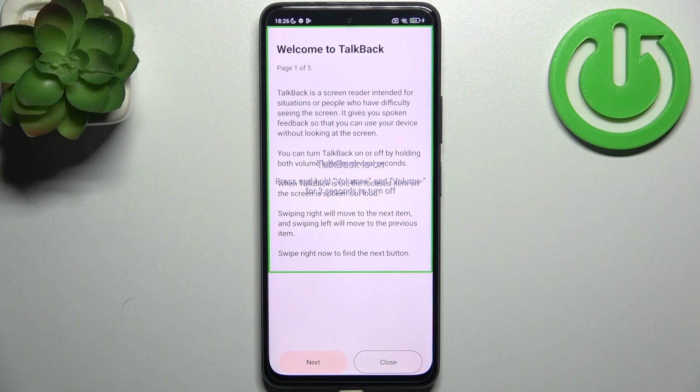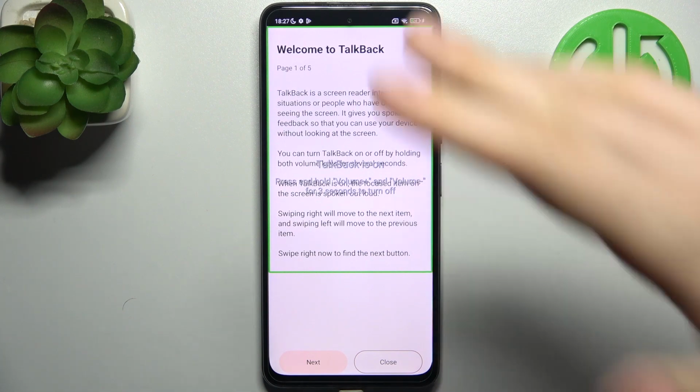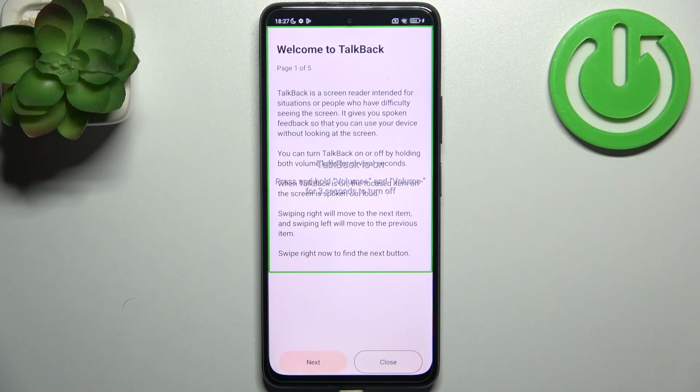So as you could hear, this mode is made primarily for people with blindness or some other vision problems, because it works the way that it spells out loud words like contents on your screen. For example, I tap on close button and it spells double tap to activate. Like close button, double tap to activate.